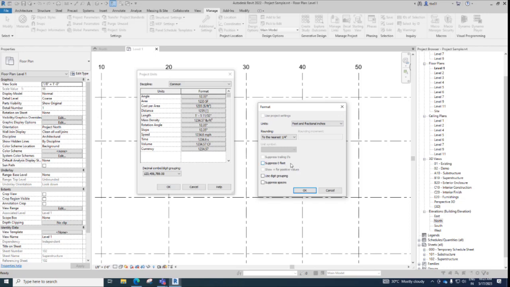What it will do is, if you have, let us say, a 6 inches measurement, and you don't have this checked, it will show right now as 0 feet 6 inches. So if you want to show it just as 6 inches, you can just check this, and now it is going to show up just as 6 inches.